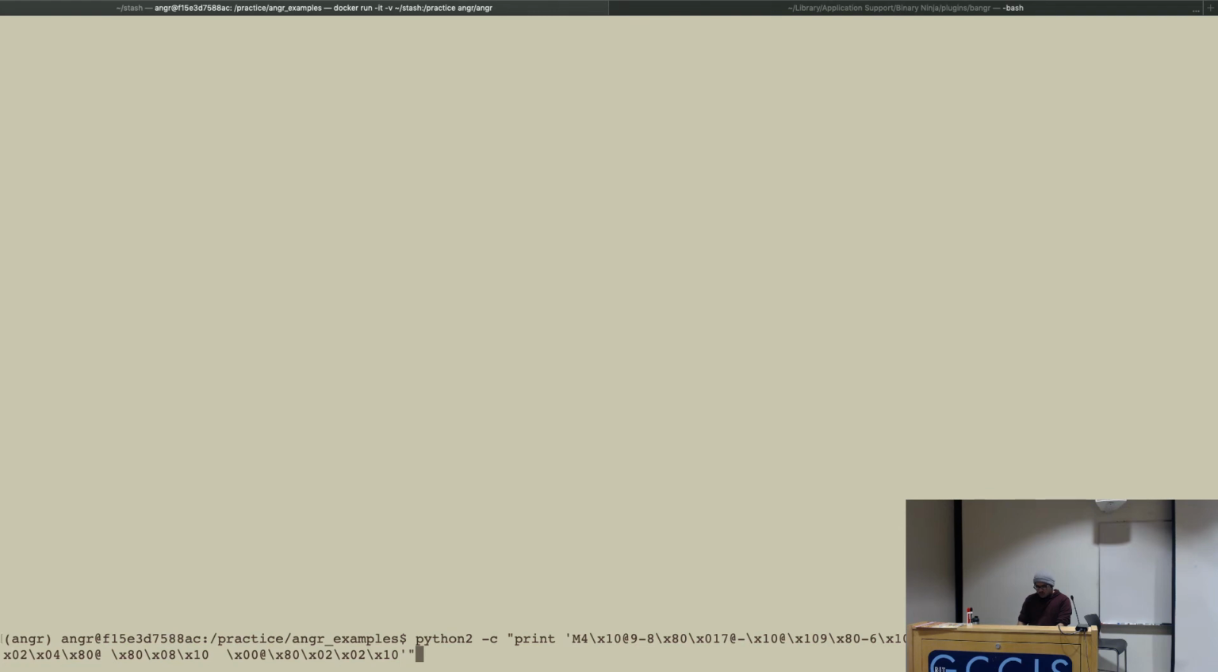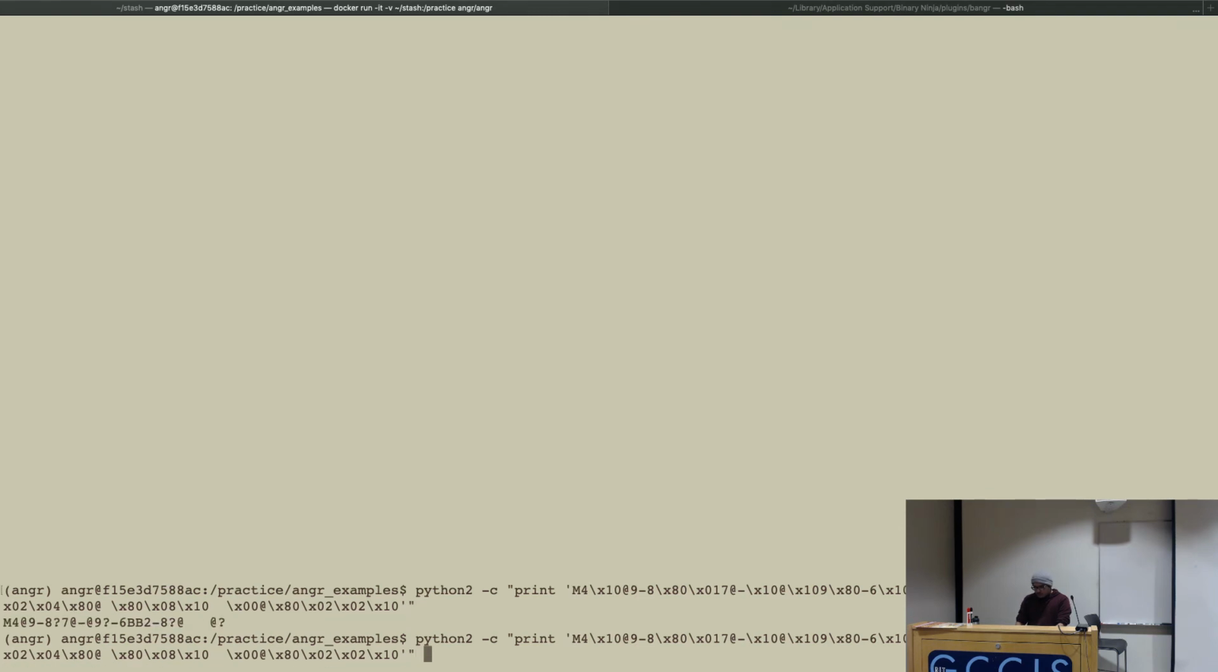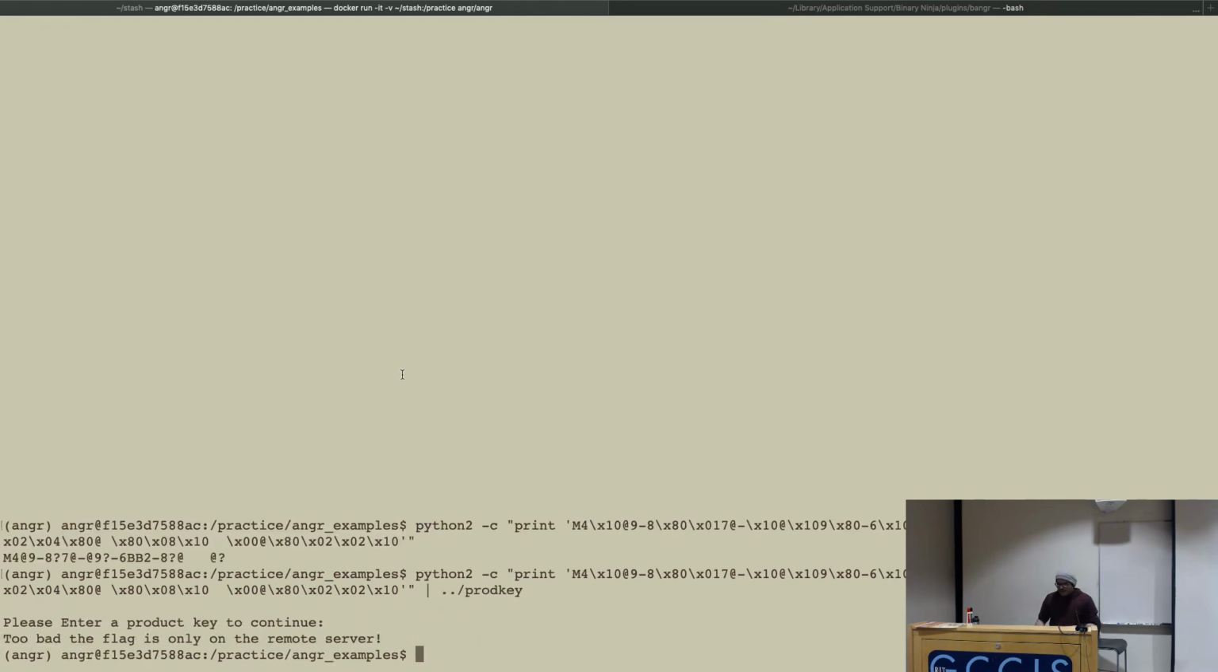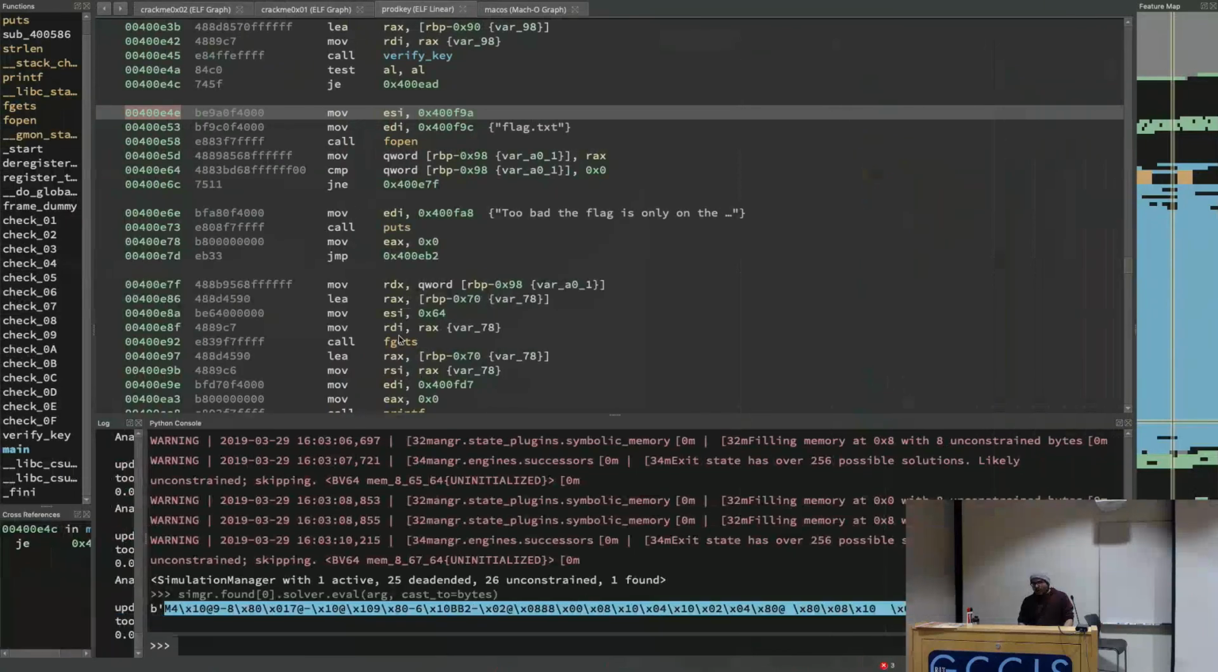Is that working right? Yeah, okay. So we can see that it does actually solve the problem, and we would get our flag if we were using this on the actual server where the CTF challenge originally lived.